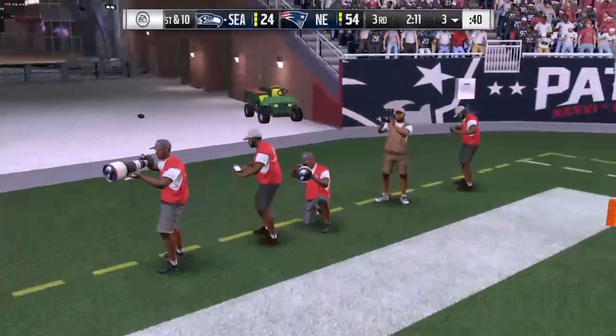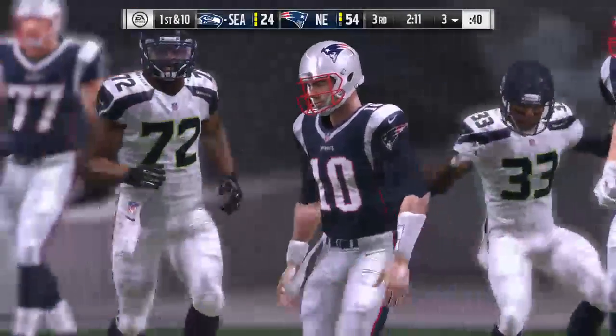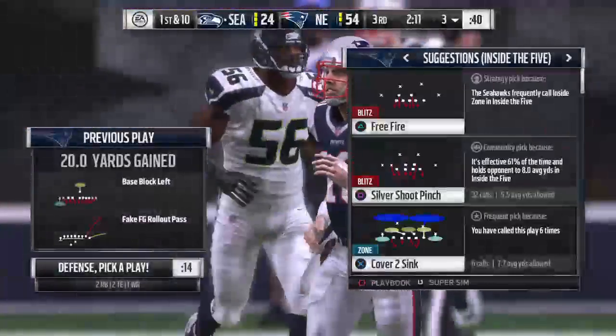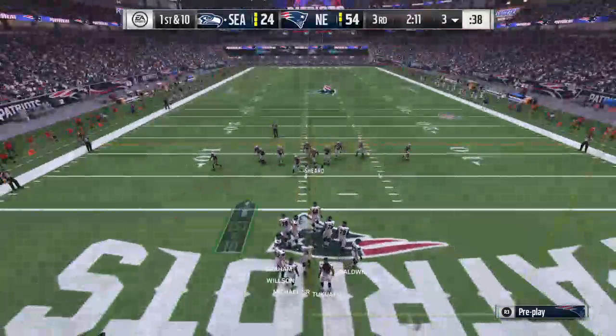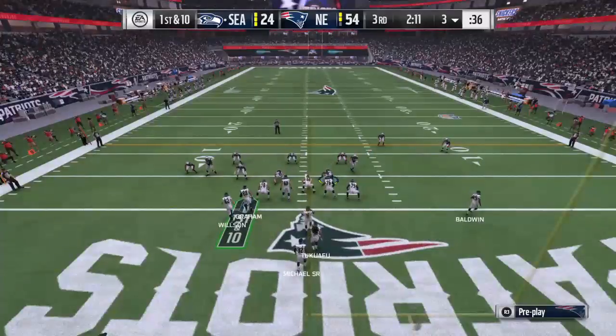And it's incomplete. They cannot convert, and they turn it over. So that's one you almost never see at this level. A wobbler from very short range, and it winds up no good.